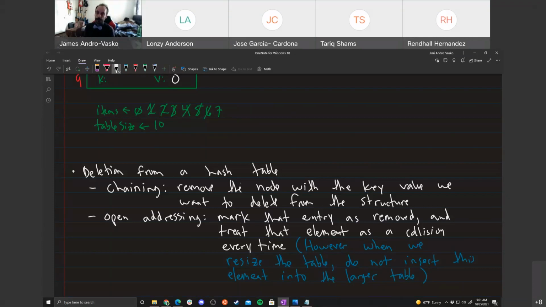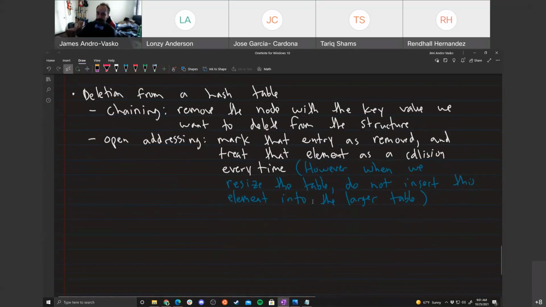So resizing happens once the load factor becomes pretty high. So the items over table size, that ratio, that's our load factor essentially. Once that becomes kind of high, 50% or so, maybe even 40%, then you want to go ahead and resize, which will essentially, we're not going to map that deleted element into our bigger table, which means it's been essentially removed. Let's go over resizing, I guess, right now.